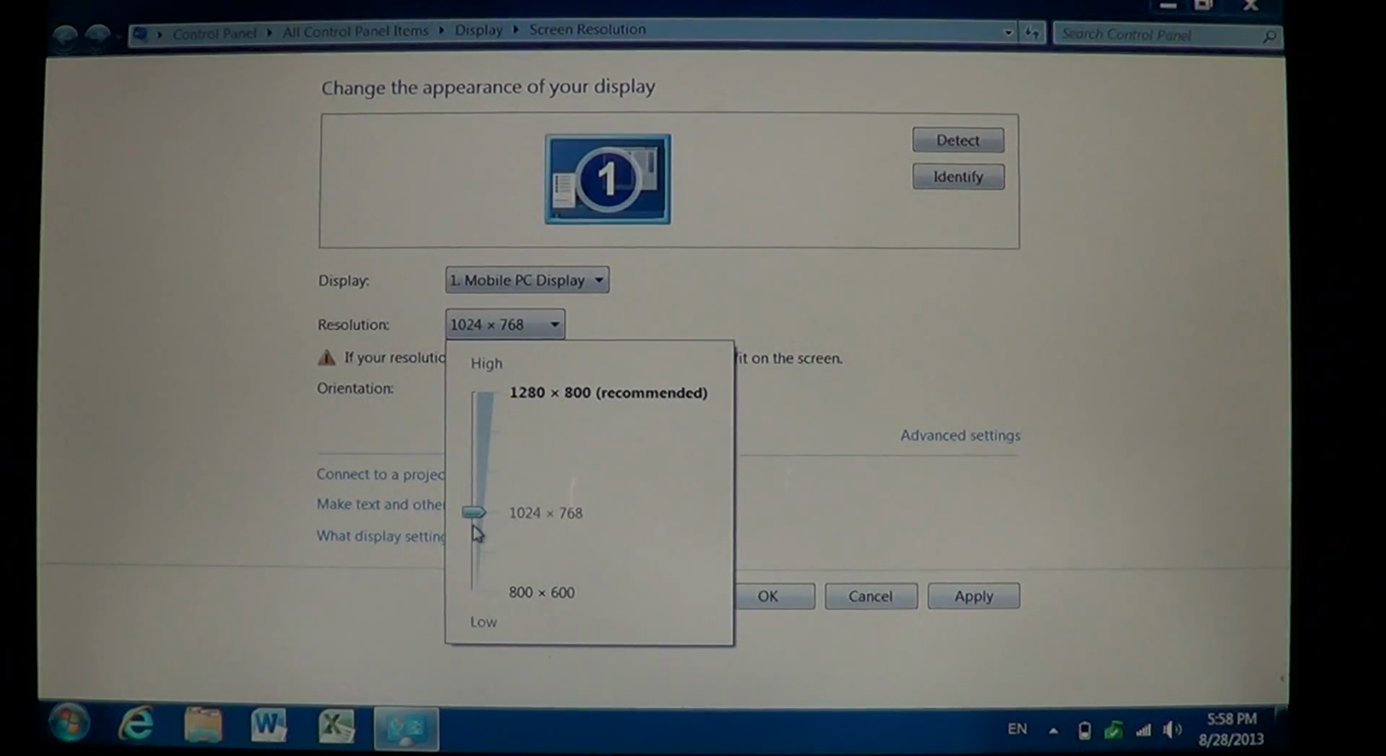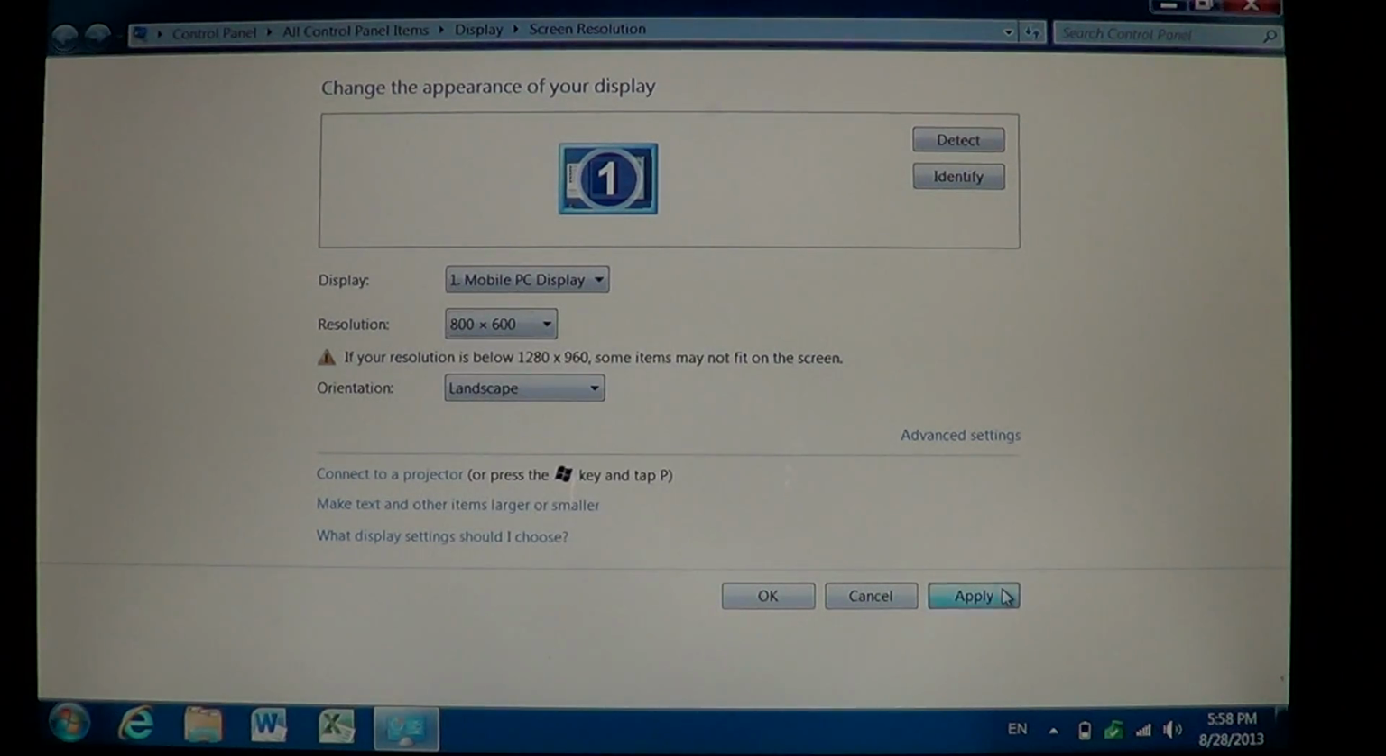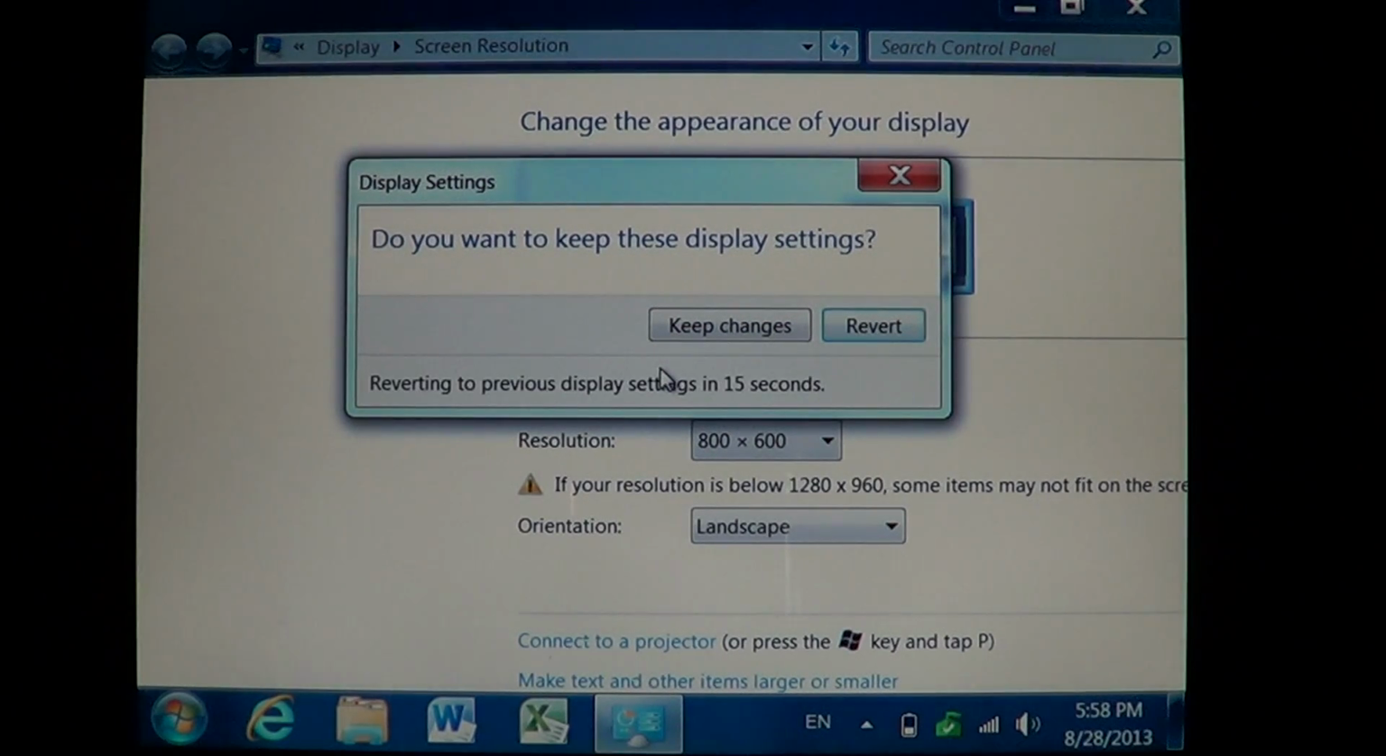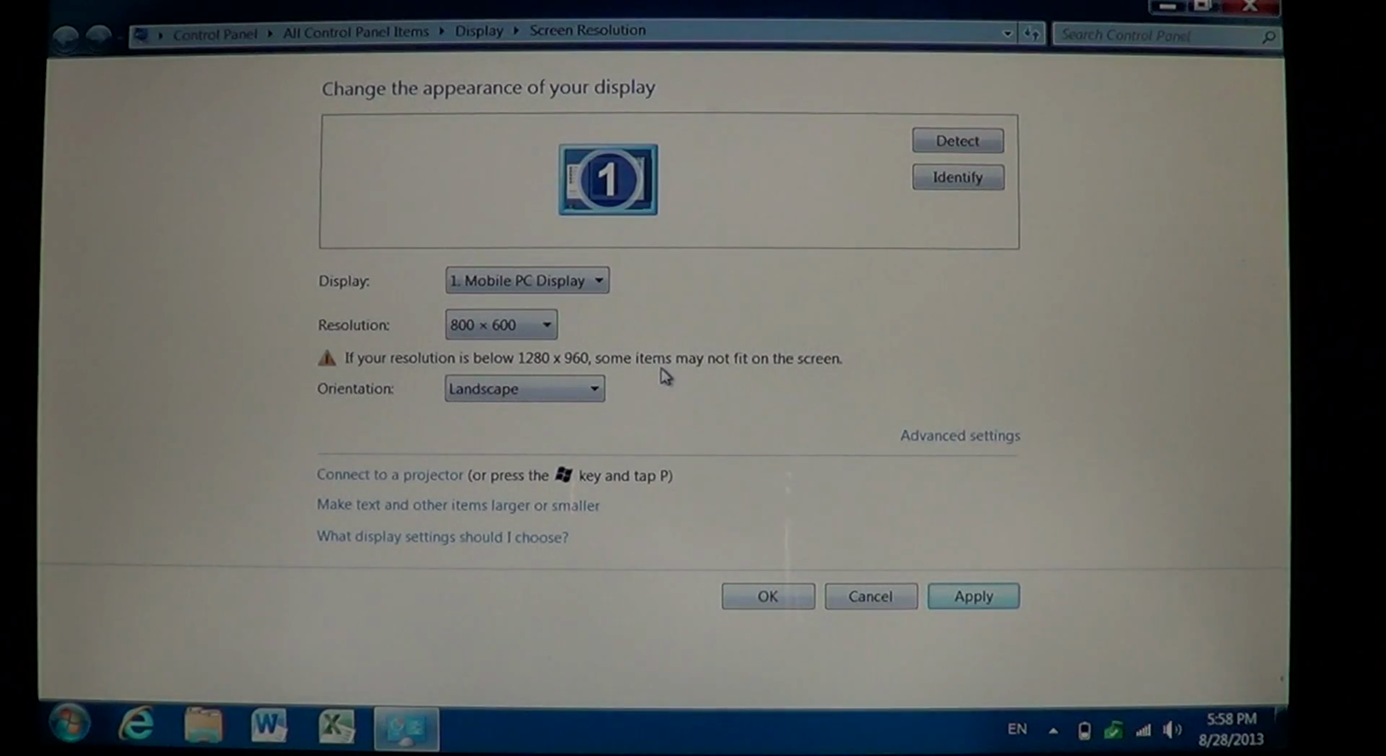Take that slider. For example, I'll put it at 800 by 600, and then I'll click apply, and you'll see what it looks like. Here you see that we have black borders now, and what's interesting is that if you choose the wrong screen resolution and you can't see anything, there's a 15-second delay where it's going to revert back to what you had before. So don't panic if you chose a screen resolution that doesn't work and you can't see anything. Don't worry, 15 seconds, it's going to come back.